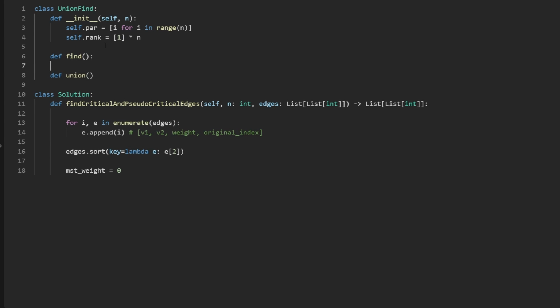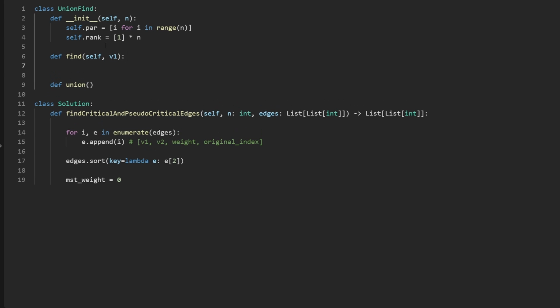So find is going to be given a node or a vertex, so v1 in this case, and it's going to find the parent or the root parent of v1. And I do that usually with a loop. A lot of people do it recursively. It doesn't really make a huge difference, I think.